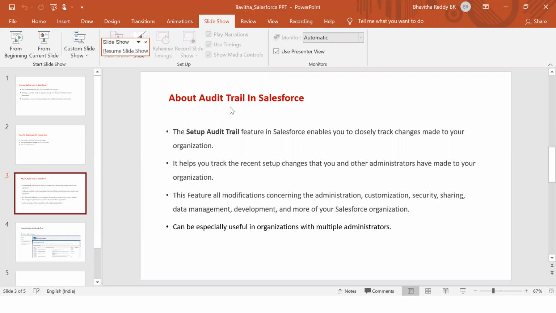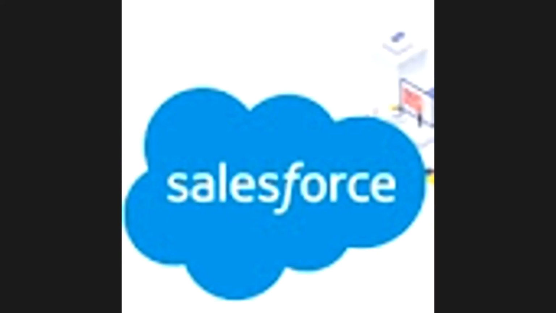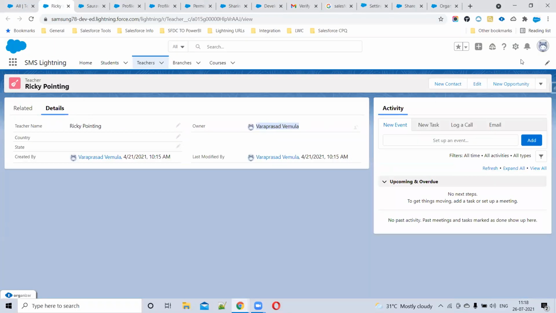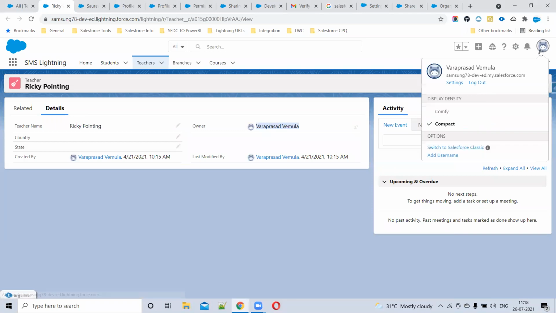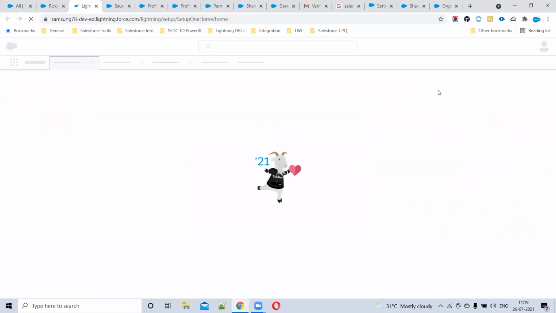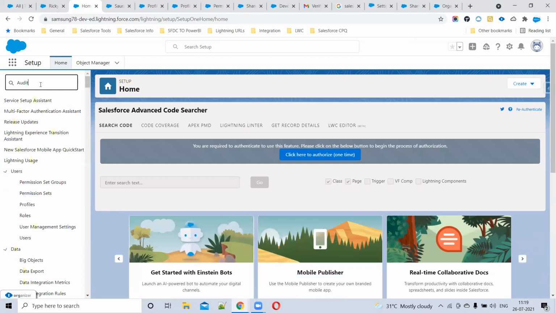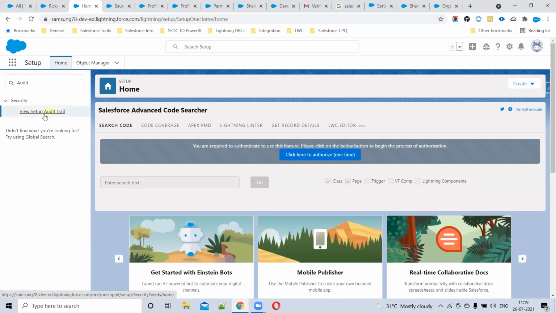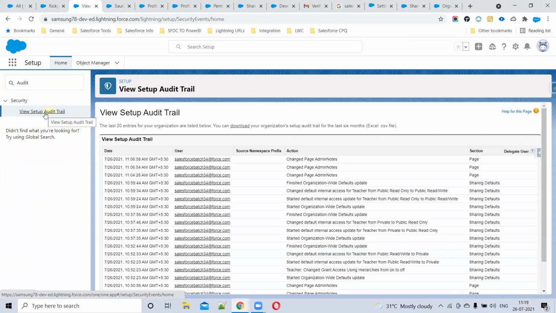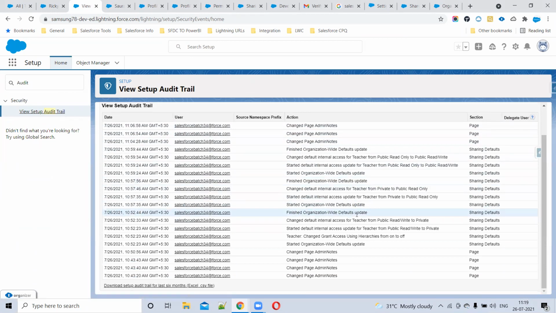Otherwise, you can do one thing. Just stop screen. Bhavita, I'll share my screen and we'll see. Anyway, I have 2 users right now. We'll go with Varaprasad. Just click Setup, then click Audit Trail. We can see what Shubham is doing or not, the changes. He's modifying records, right? That we cannot see actually. Everything in Salesforce setup is changed by admin only.